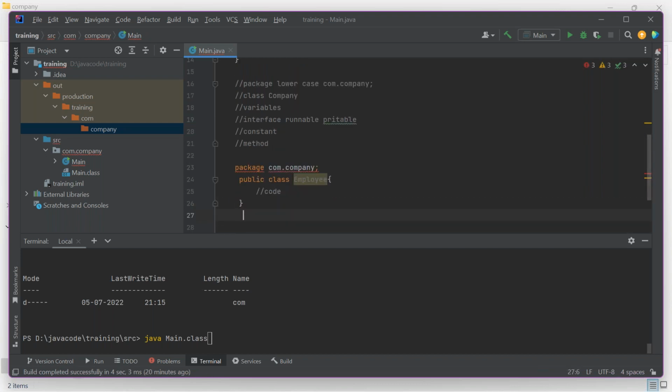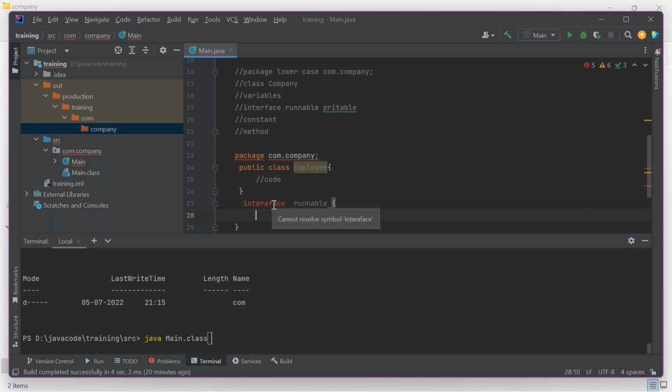And next is your interface. Again, for interface, these are all identifiers, a type. Company is a type of class, and this company is a package. Again, we are defining one interface called Runnable. Here this is my identifier, so Runnable is the interface.